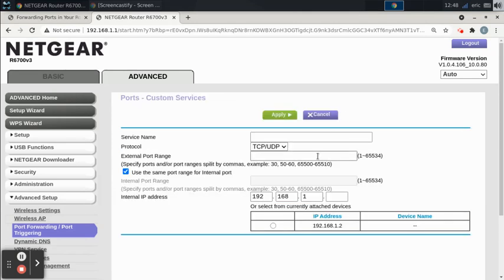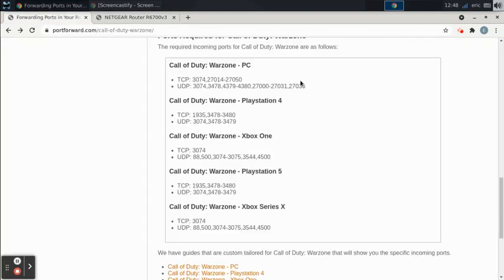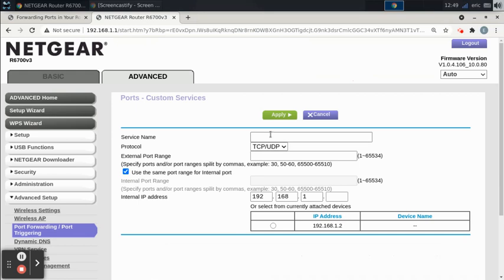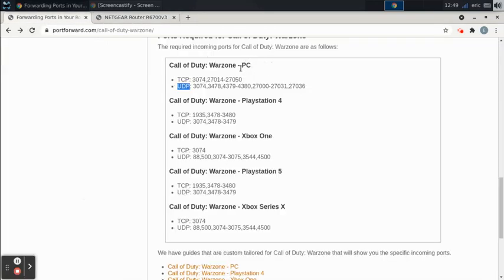The settings that we enter in here are determined by what's on this page. So I'm going to add mine. Mine is a PC. So I'm going to add these ports to my router. There's two separate settings. There's TCP and there's UDP. I'm going to add a different rule for each of these. I'm going to go into my router. Service name is going to be the game that I'm adding it for. And I'm going to say Call of Duty Warzone.